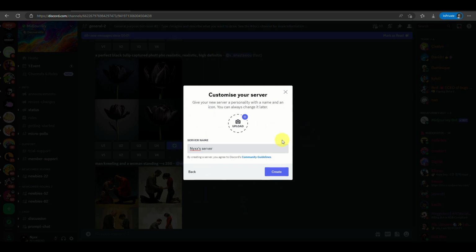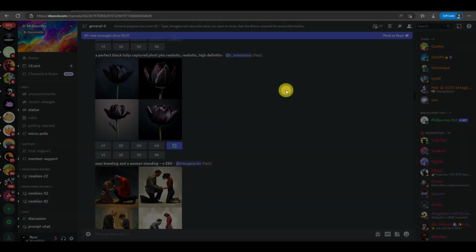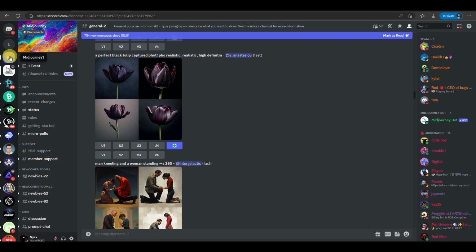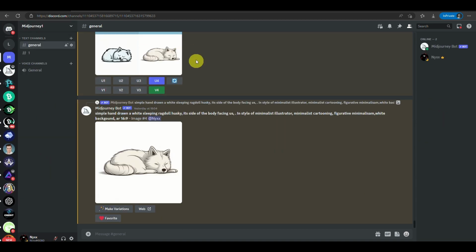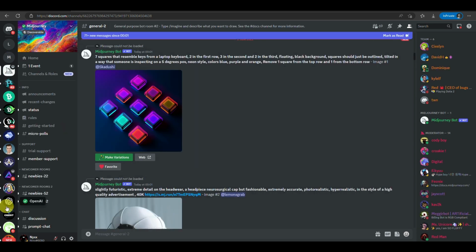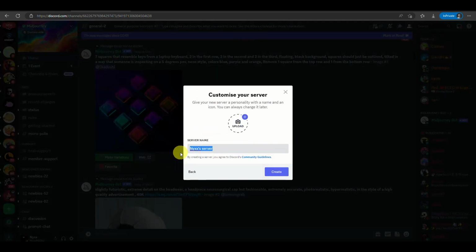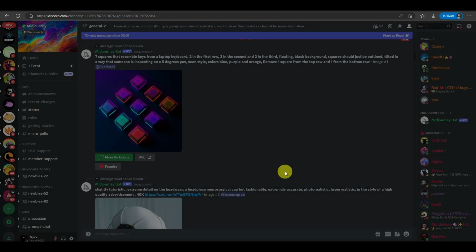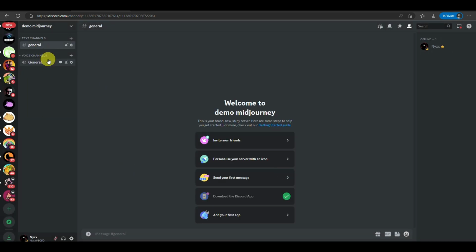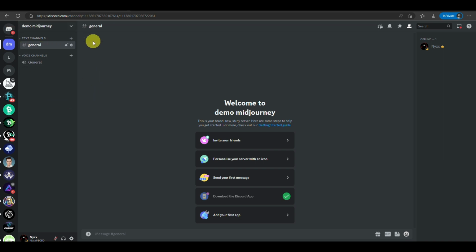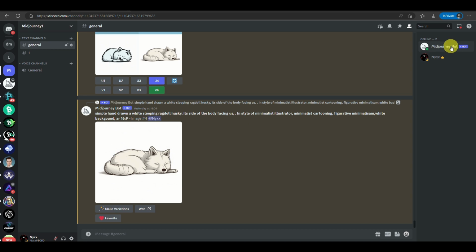So what you can do is click on the plus icon on the left side panel of the screen, and create your own server. For example, here you already have your own server. So let's click the plus icon, and it will ask what type of server you're creating: is it for your friends, your school, or your community? Once you have created your own server, here I named it demo server.